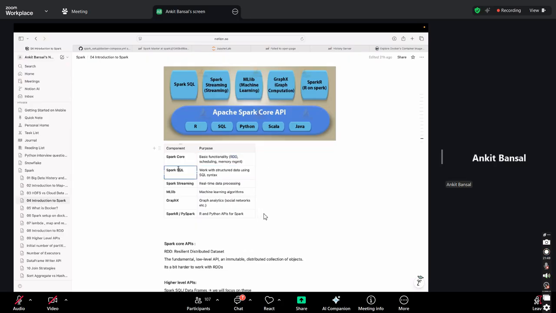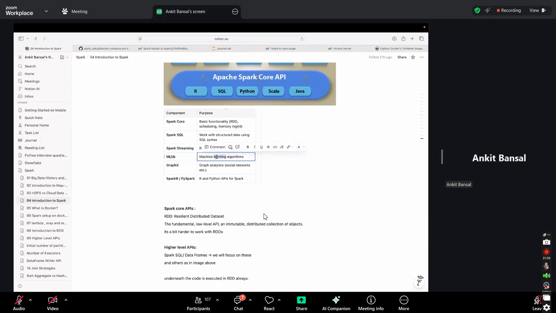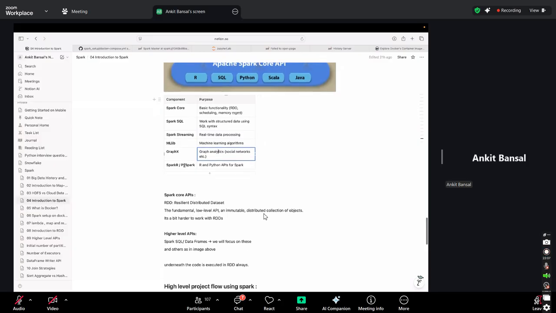Then we have Spark SQL, to work with structured data using SQL syntax. Spark Streaming is for real-time data processing. MLlib lets us write machine learning algorithms on Spark, with all the libraries for model training. Then GraphX is for graph analytics, like social networks. And then we have SparkR and PySpark, the R and Python APIs for Spark. So all of this is there.